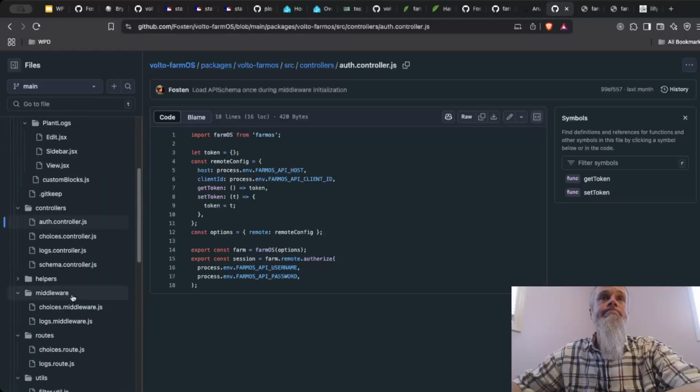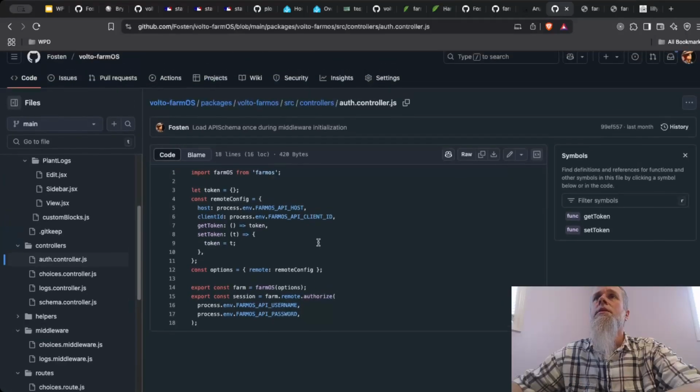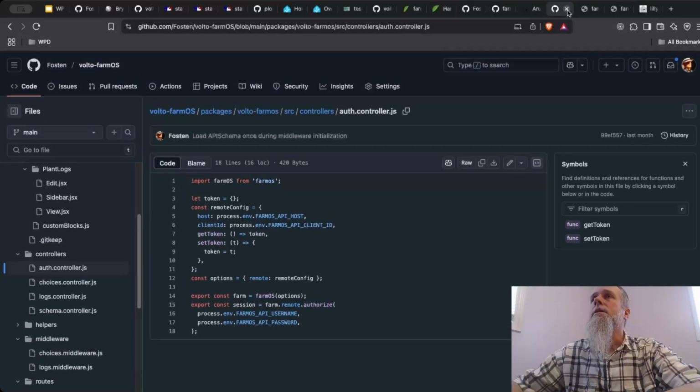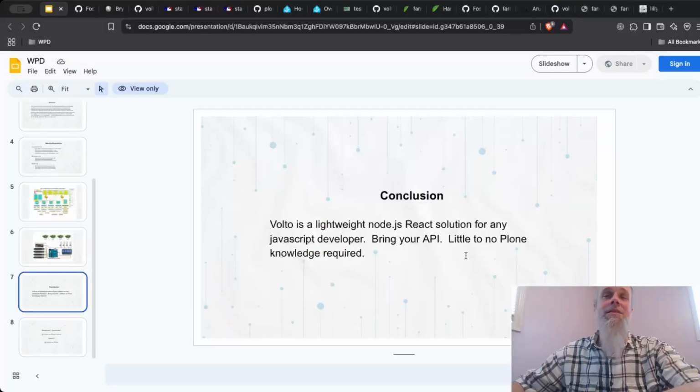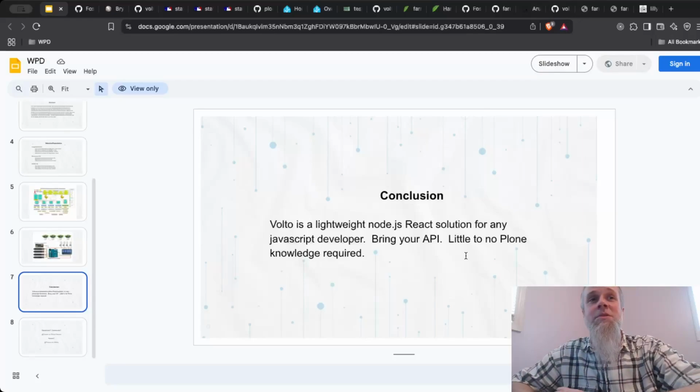And yeah, that's pretty much it. I hope you liked some of what I've shown you here today. But yeah, for me, Volto has become a really invaluable tool to make some of this stuff happen. And with little to no Plone knowledge, you can kind of jump right in and do the same thing with your APIs at home.